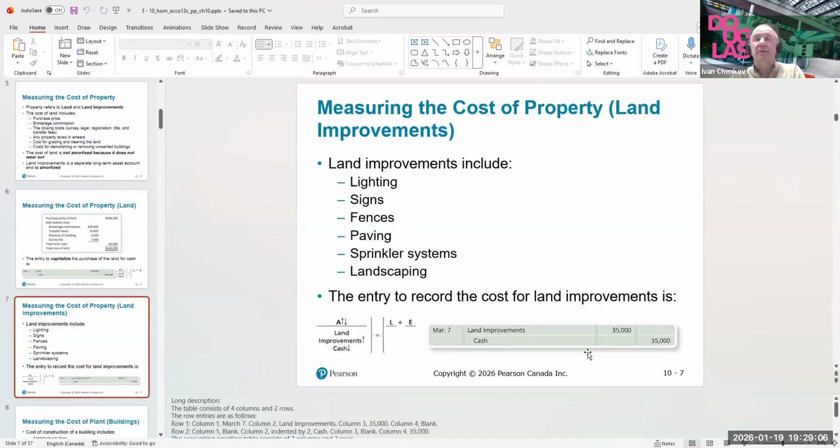Now let's see the land improvement. What does land improvement include? Land improvement includes lighting. So if I need lights on my land to grow my tomato, that will be land improvement. If I have to put up a sign, don't touch my tomato, it's private property, that will be land improvement. If you have to put up a fence so people don't walk over my tomato, that will be land improvement. If I have to put in a sprinkler system to water my tomato, that will be land improvement.